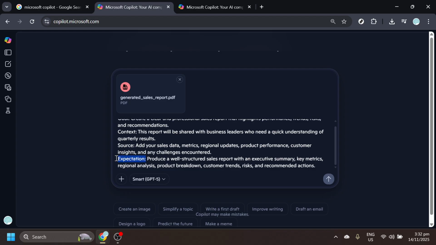You're aiming for a well-structured sales report that includes an executive summary, the key metrics, regional analysis, product breakdown, customer trends, risks, and recommended actions. Clear expectations help the AI understand exactly what you want and align the output with your goals. Once your prompt is written and your file is uploaded, hit the Submit button.